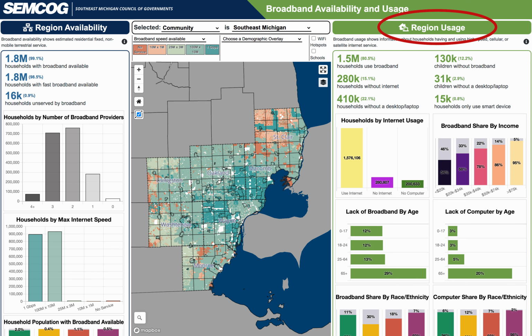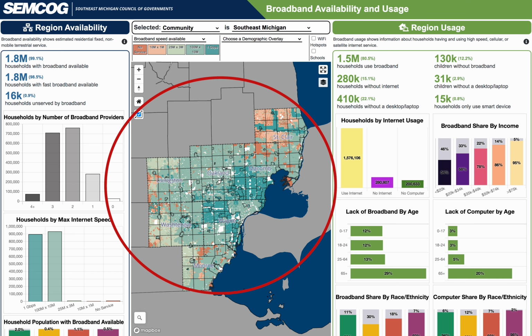On the right side, we have usage. This section shows where households use the broadband available in their area. This data comes from the Census Bureau's American Community Survey. The middle section contains the map, which has a blend of both the availability and usage data.